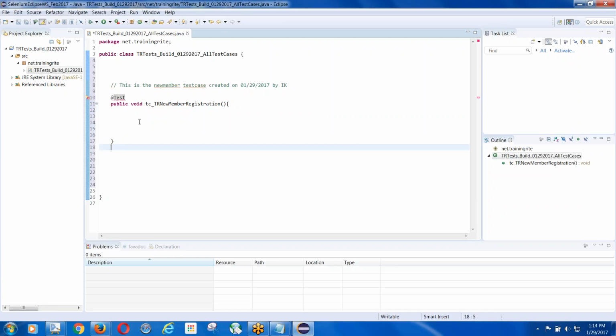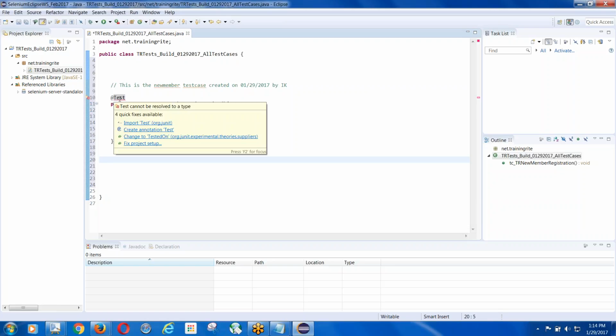So when I put at test, right now we don't have that ready-made framework added to this project. So when Eclipse doesn't understand something, it immediately puts this red squiggly line. If you bring your mouse next to it, it will give you some suggestion. It is saying, sir, do you mean, it's not saying sir actually, because it doesn't know who is doing it, if I am a man or woman.